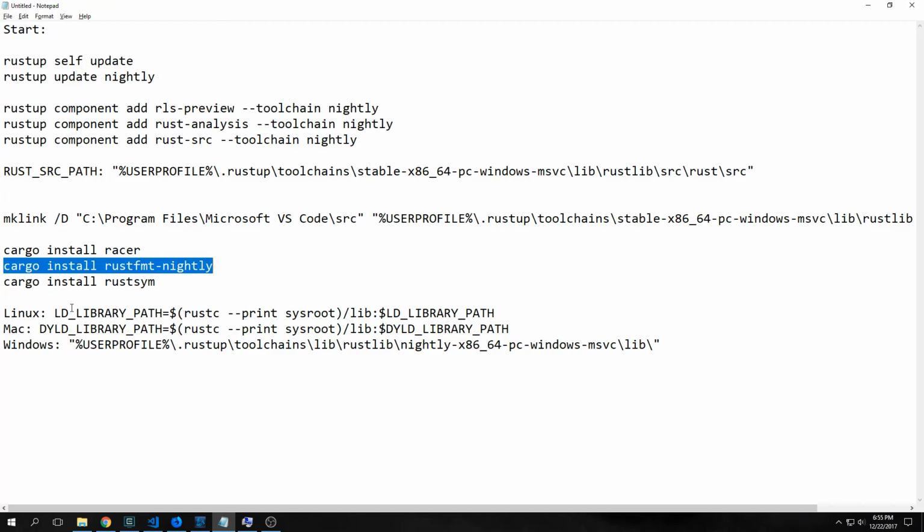For Linux, you create an environmental variable called LD library path, and this will be your Rust C print root with lib appended to it. If you're on Mac, you need to create a dyld library path, and it's basically the same directory. And then on Windows, you just append this directory to your path. So you don't have to create an independent environmental variable. You just have to point your path towards where you have your source directory installed.